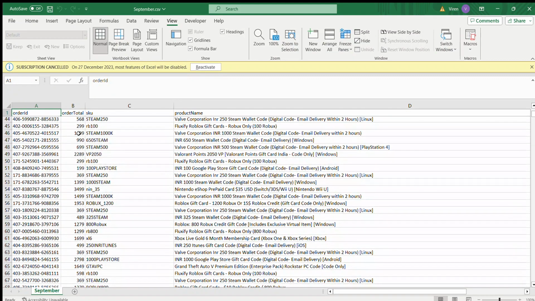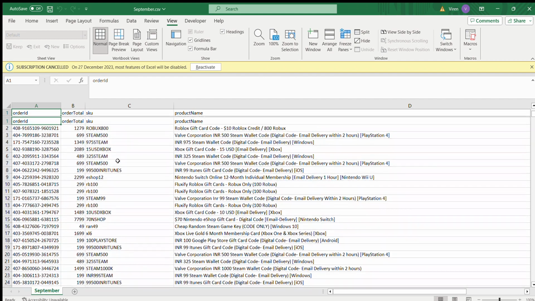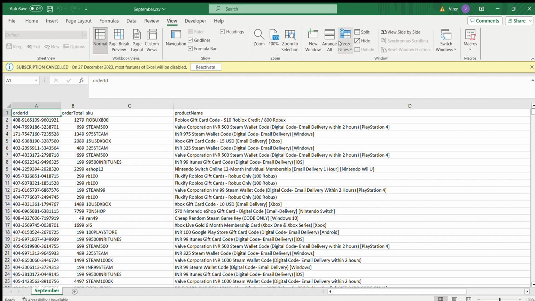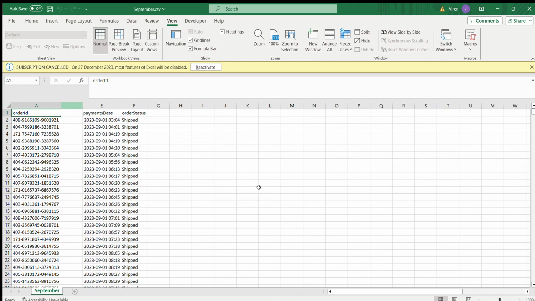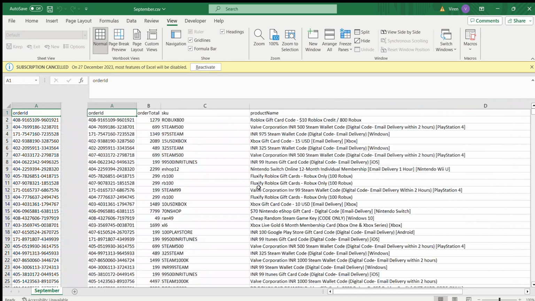Similarly, suppose you want to keep the first column frozen. Let me unfreeze everything right now, click my cursor on A1 again, and select freeze first column. As soon as I freeze the first column and do a horizontal scroll, it is going to keep my first column as it is.